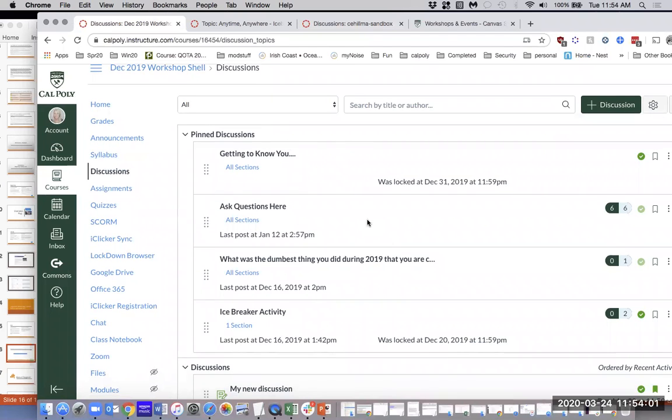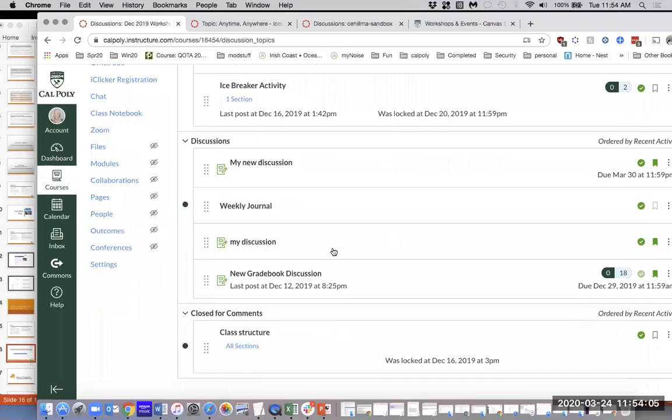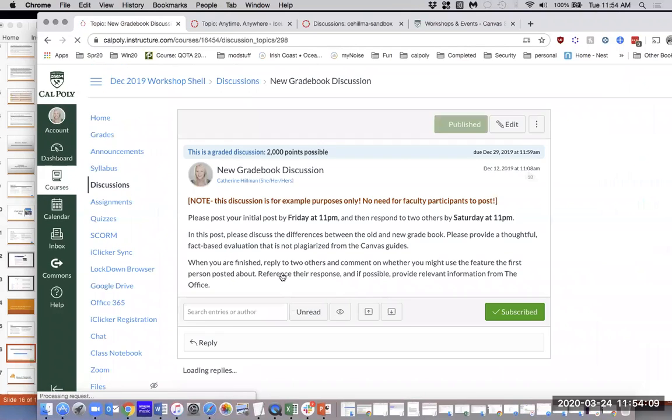And in my discussions, let's see, where did I put it? Here we go. I have a discussion that I asked my students to do on the new gradebook in Canvas. So Canvas launched a new gradebook, and I asked them, please discuss the differences between the old and new gradebook, provide a thoughtful, fact-based evaluation that is not plagiarized from the Canvas guides.